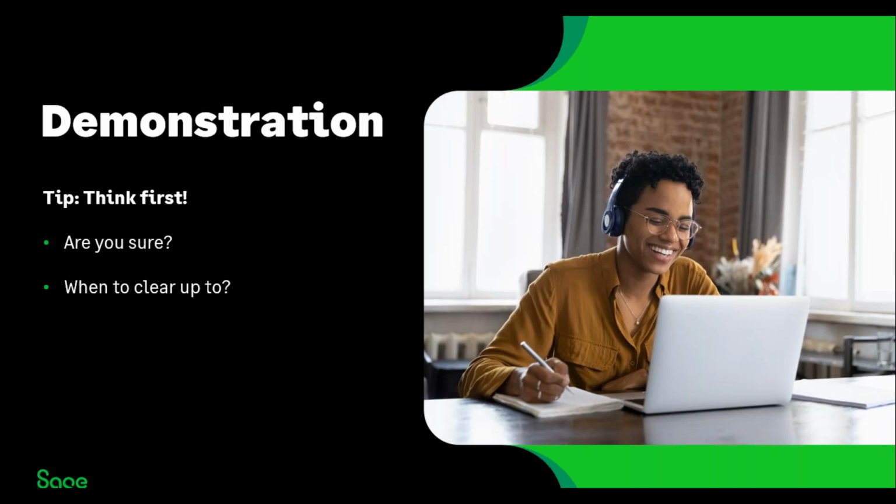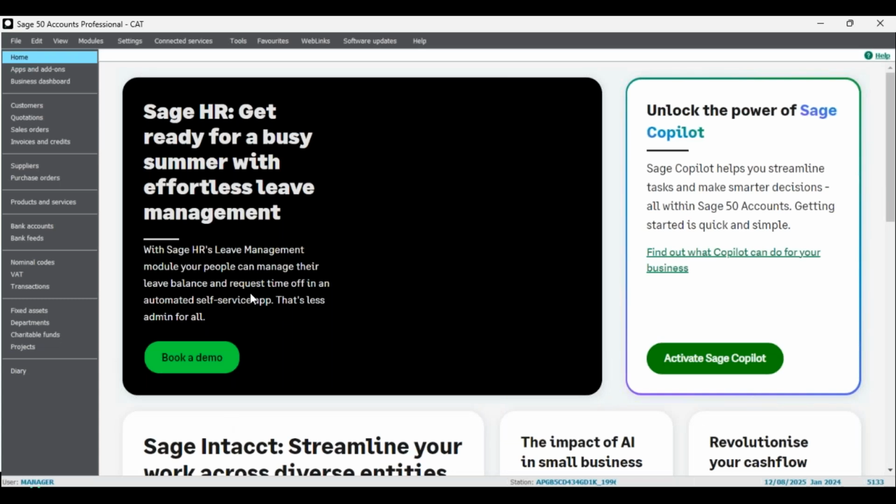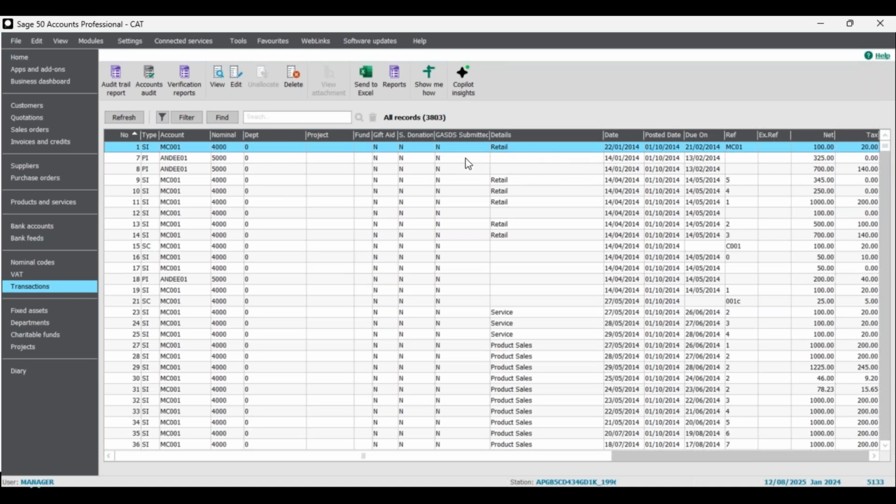Superb. Right, so that was the demonstration. What next? Well, some of you might be saying, we've done this before and some of the transactions didn't clear. And I can be 100% certain when I say this, it's because somewhere along the line, it doesn't meet the criteria that we talked about. What I would do is investigate that. So for example, in my transactions list, you can see there's a few here for 2014.